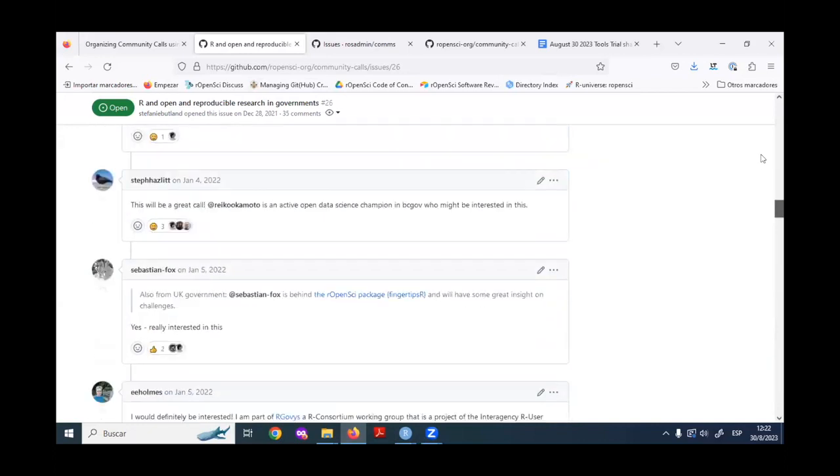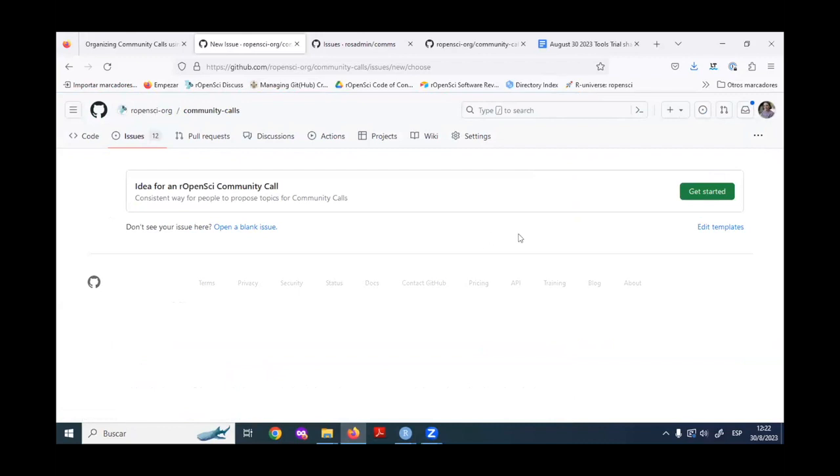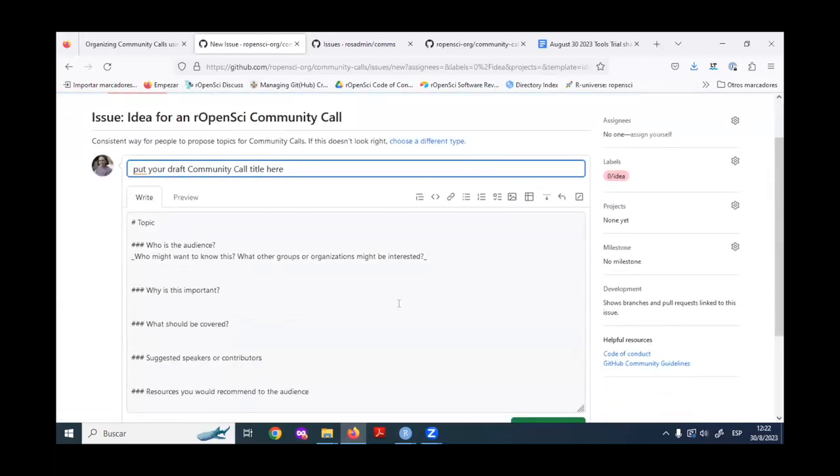The other thing that I want to show you is that for creating a new issue, you will propose a topic. And one of the really nice things is that you can create a template. For example, this one, if you click on Get Started, that will provide some scaffolding on how your member should give information about the community call they would like to discuss. So this helps a lot to direct and focus on the kind of information we need to organize a community call. Okay.